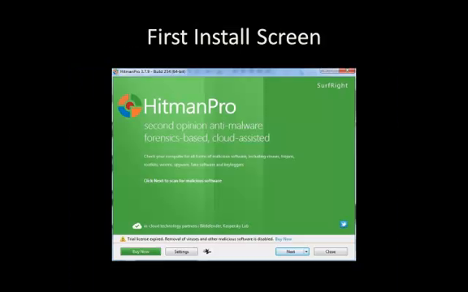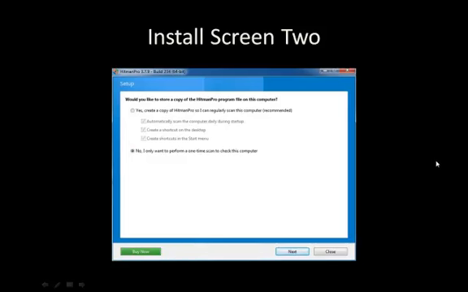So here we are at the installation program. It's going to come up, it should be a green window for this current version, version 3. So what you're going to do is just come down and select the next button. And you'll have two options for installing HitmanPro 3. One is to install it as a program that runs on your computer. The other one is to just perform a one-time scan, and that's what I recommend you do right now until you're sure that you want to purchase this program.